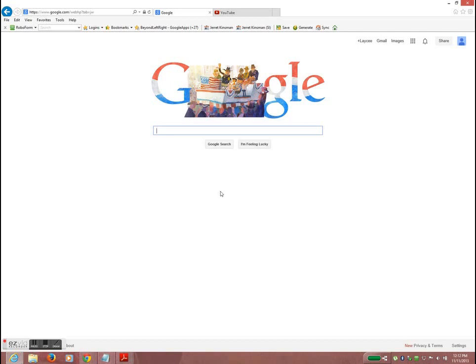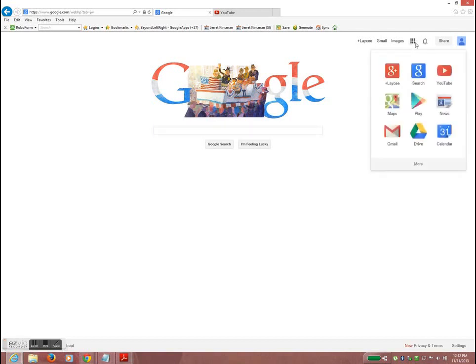So now it takes you back to the Google home screen, and if you look up to the upper right hand side of your screen, you'll see that there are a list of apps to choose from. So let me go ahead and show you that really quickly. And you'll want to go ahead and go down and click more and then click on Blogger.